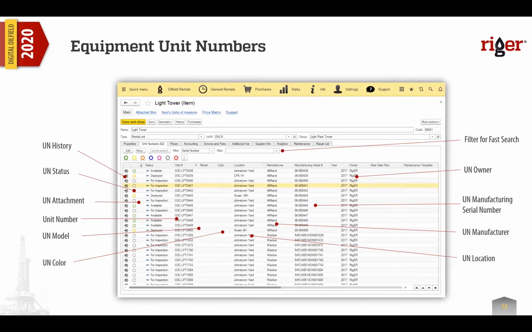Each unit can have multiple unit numbers, and a unit number will have specific characteristics which will be its individual history, the unit status, unit attachments, a particular unique unit number, unit model, color, even unit owner, manufacturer serial number, unit location, and definitely we can filter for fast search.